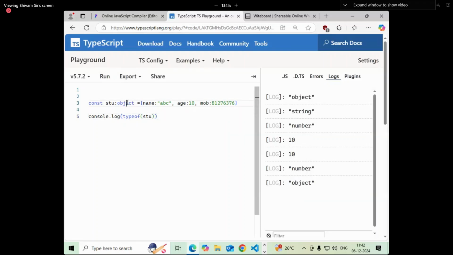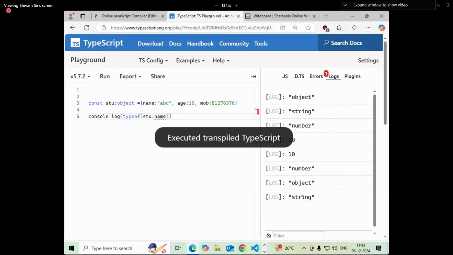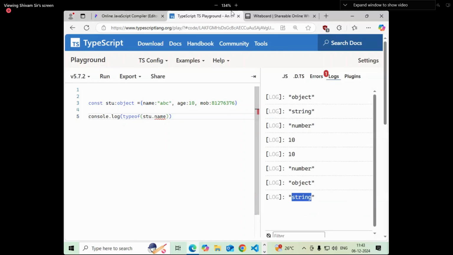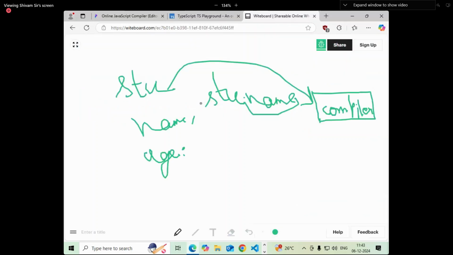Because yes, I'm casting my stu to object. But if you check the type of student dot name, it will tell you that yes, the type is string, but this is not a right method. This is an error. So once this particular student dot name goes to the compiler, it will say name, you don't have any type, but I'm expecting some type from you.